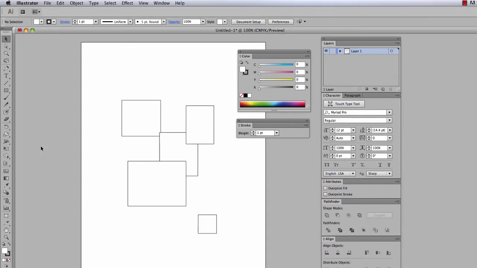I think it's a good habit to get into to get rid of any extraneous artwork that you happen to leave here outside the borders of the printed area.